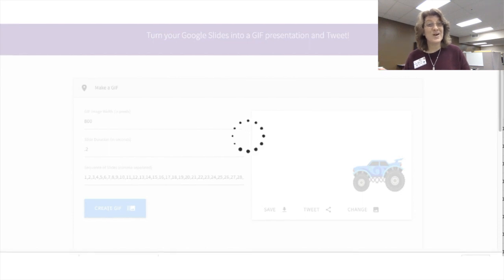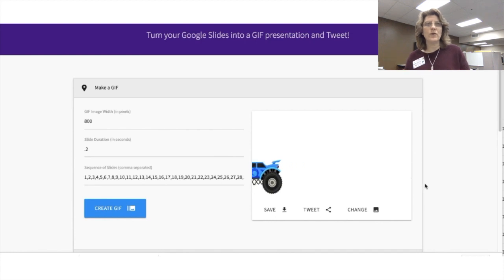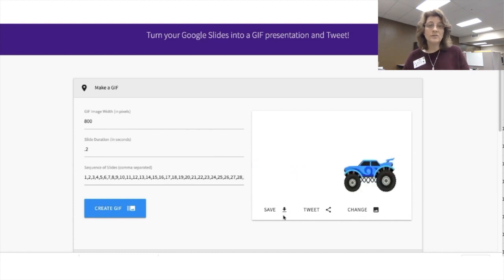And sometimes we wait a little while. So again, magic of Hollywood, we're going to do it a little bit quicker for you. And there is my GIF. It's beautiful. The truck is going across the slide, and even a little puff of smoke comes out of the back end. Now I have the choice of downloading this and saving it or doing it again.